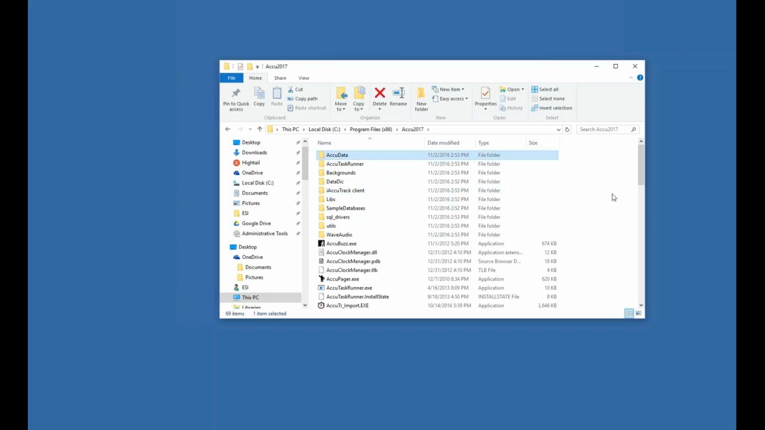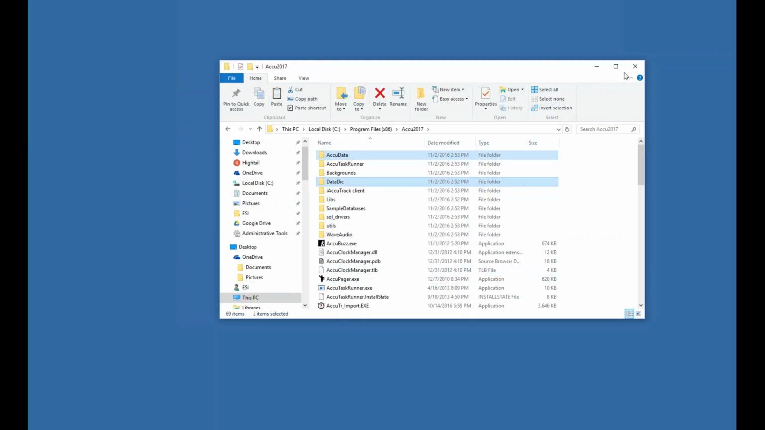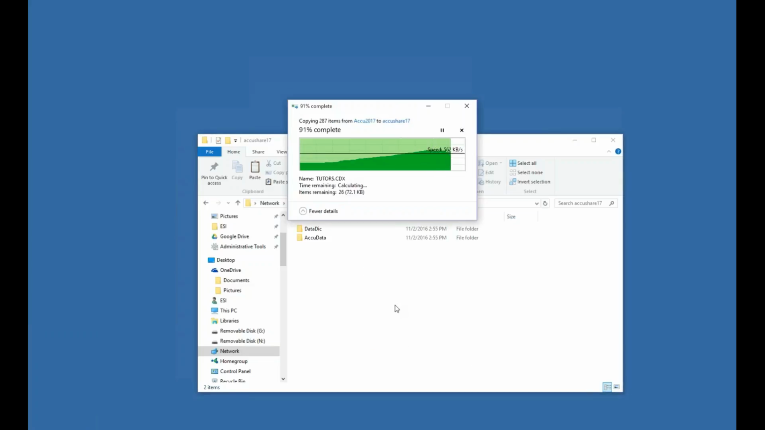AccuData is a blank database, and then I copy that and the data dictionary. So I'm going to select those two folders, and then I'm going to go out to my network folder. Now I've got a server here called ENG server. I have a for all folder and then Accu Share 17. So I'm going to paste those two folders underneath there.